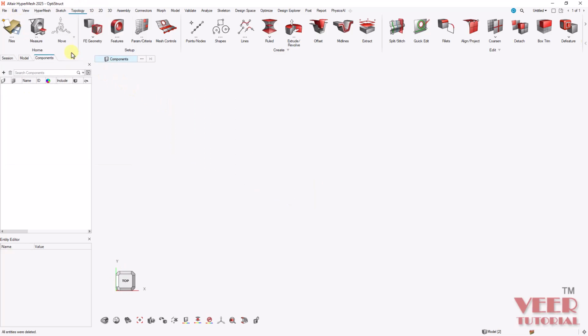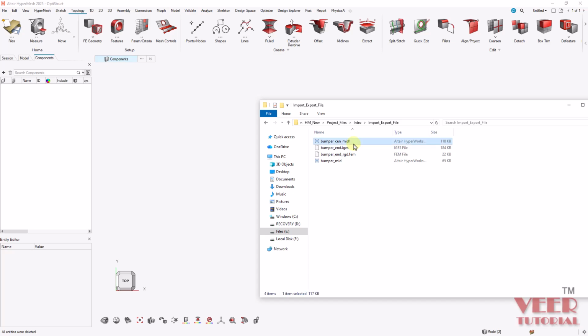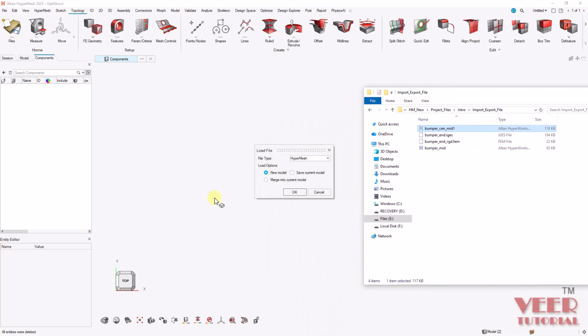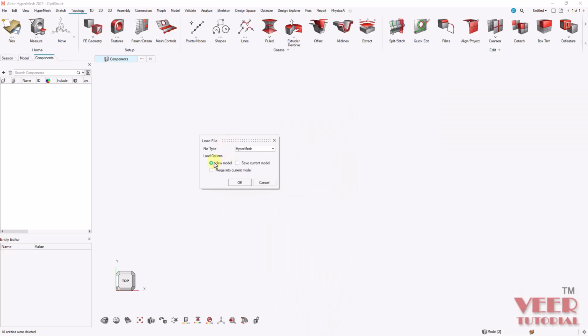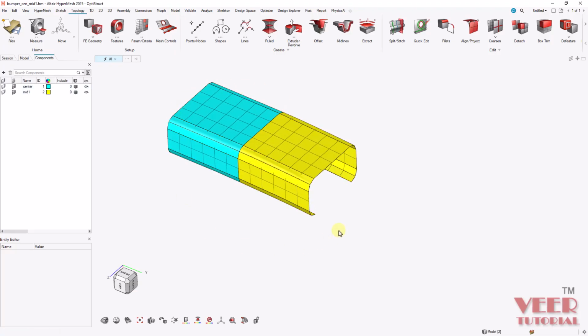The fast method we use is the drag and drop option. Here what I do, I will click on this part 1, here mid one, pick and drag it. And now here you can see another window is showing whether we want to open a new model or merge. So I will select a new model, file type is Hypermesh, OK. Now you can see similar model is opened.